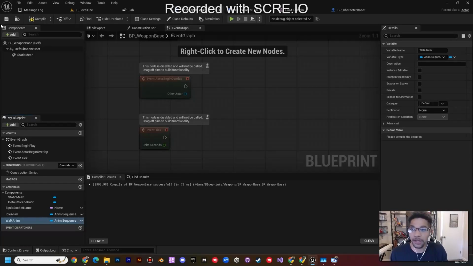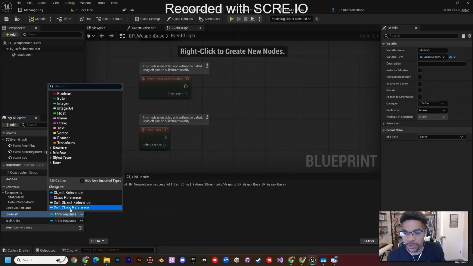Of type anim sequence, then compile. And looks like these ones didn't work, so that's good because we can show it. But usually it's like a little box. Like if I search with this drop down, I'm not seeing any of my animations. So if that happens, just search for the other anim sequence.